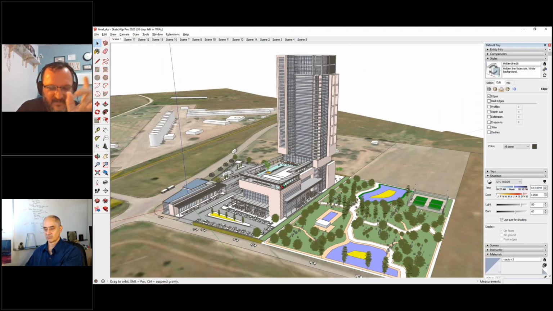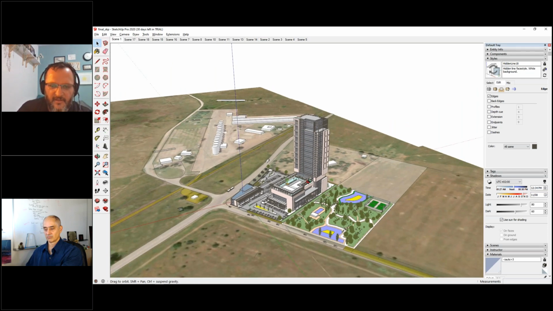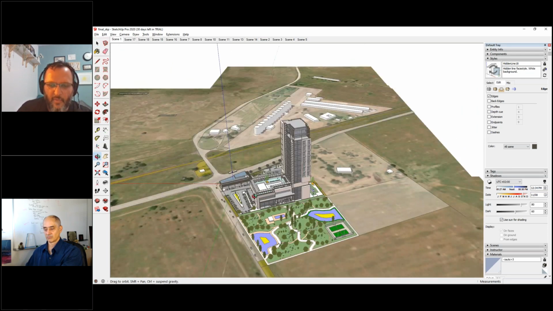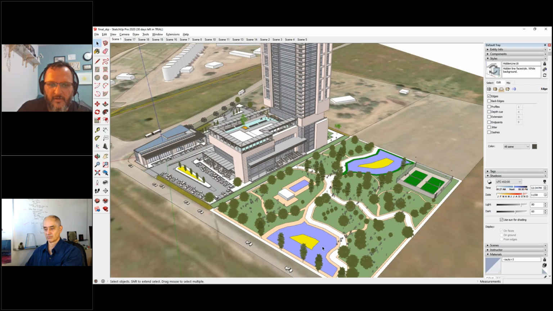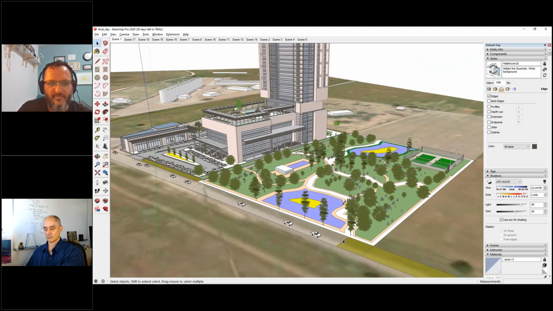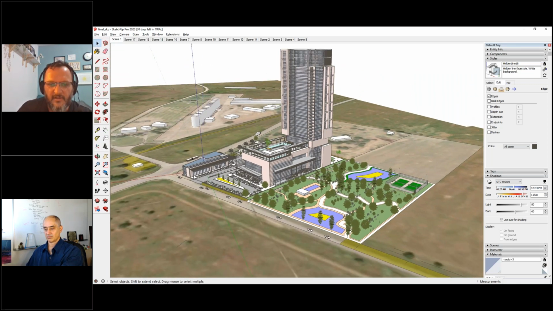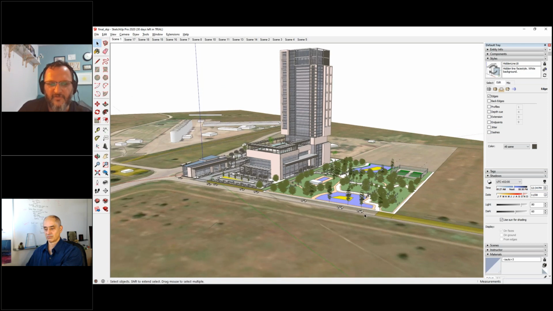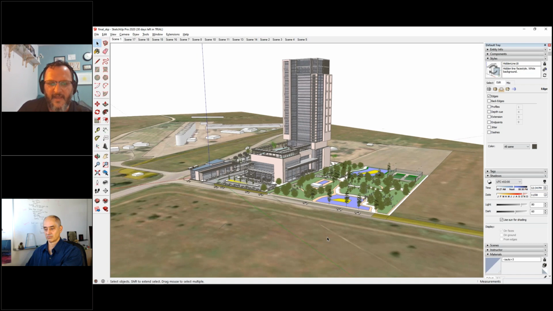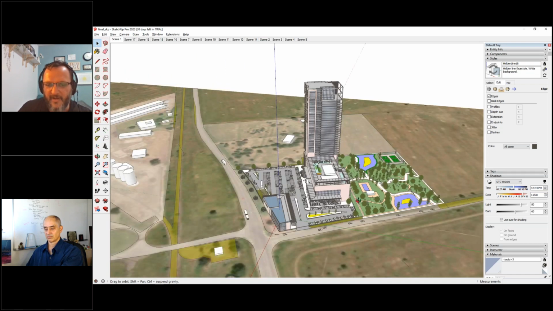Last but not least, I just wanted to say one more thing, is that it's very important to embellish your models with entourage. Like I said before, if you have a model that doesn't have people, trees, cars, vehicles, it looks absolutely sterile and dead. So that happens in SketchUp too. It doesn't happen in Revit.